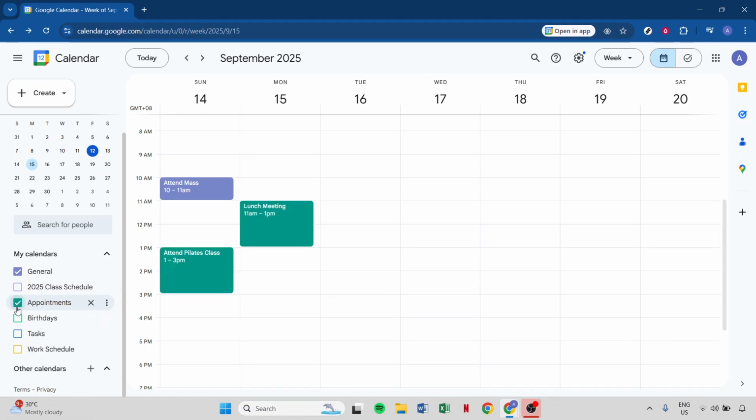With your calendars now harmonized into one coherent view, you can go about your life knowing you've got all your commitments laid out clearly. This method not only saves you time, but also ensures you won't miss any crucial appointments or end up double booked. That's it. You're all set to efficiently manage and view multiple calendars side by side on Google Calendar.